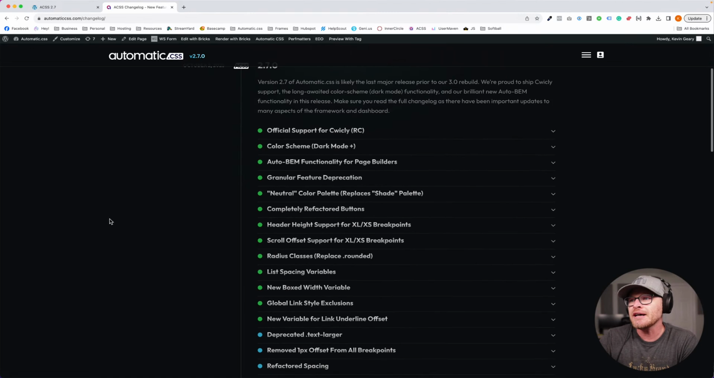Okay, let's look at feature number 1. So official support for Quickly. And by the way, these first three features were the primary goals of 2.7. The primary goals of 2.7 were Quickly support, color scheme, and Auto BEM. Those were the three. Everything else is just a bonus. But those were the three main goals for this release.